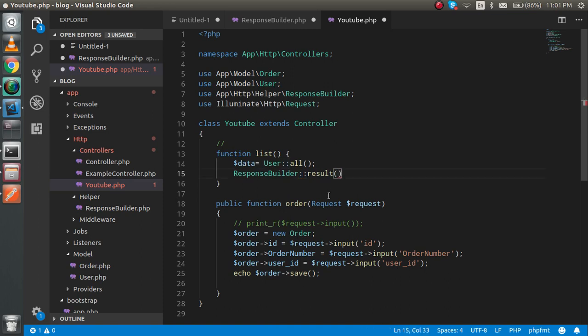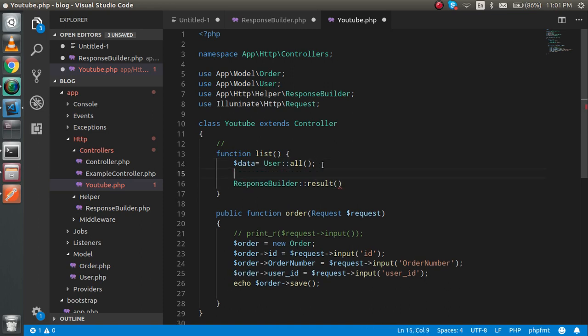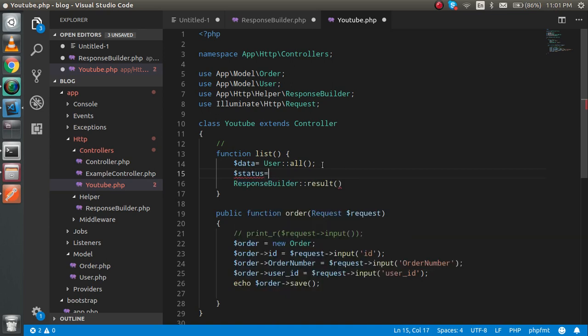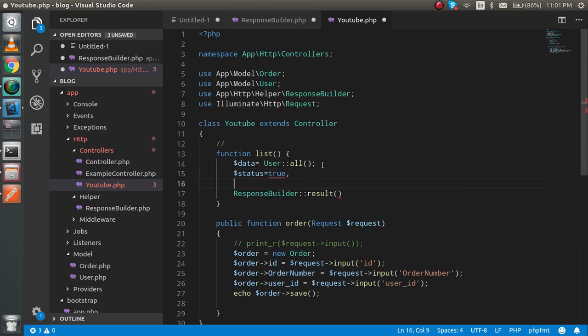All right, now just pass the status. Okay, so if the data is coming, then we can put the $status is true and $info is, what is the $info? It will be "data is listed successfully."